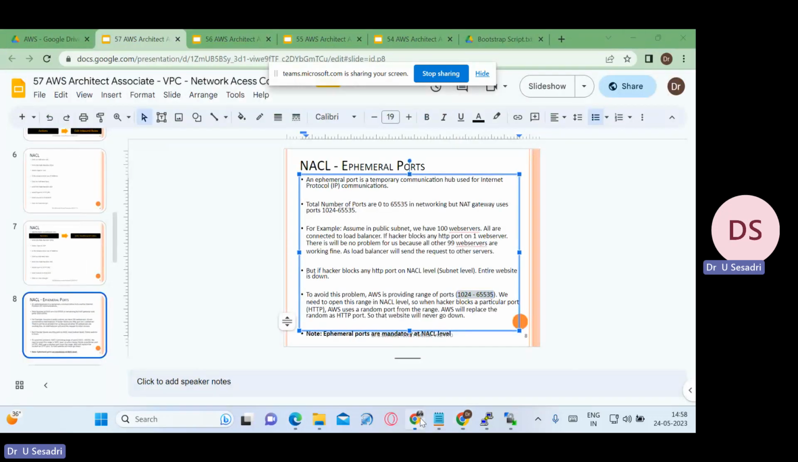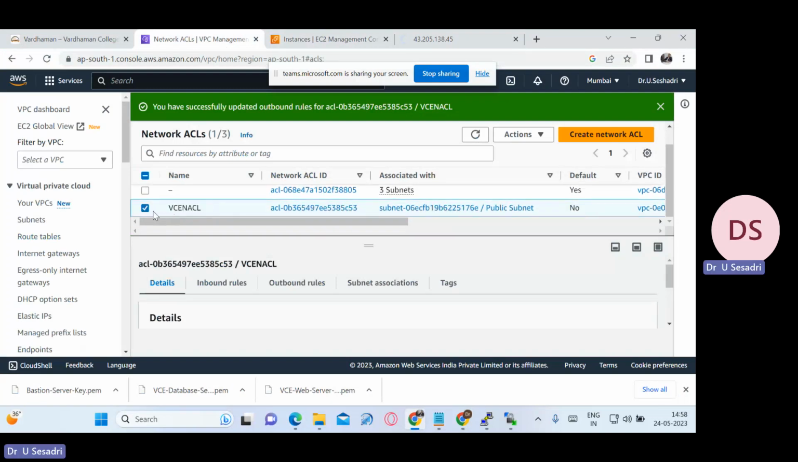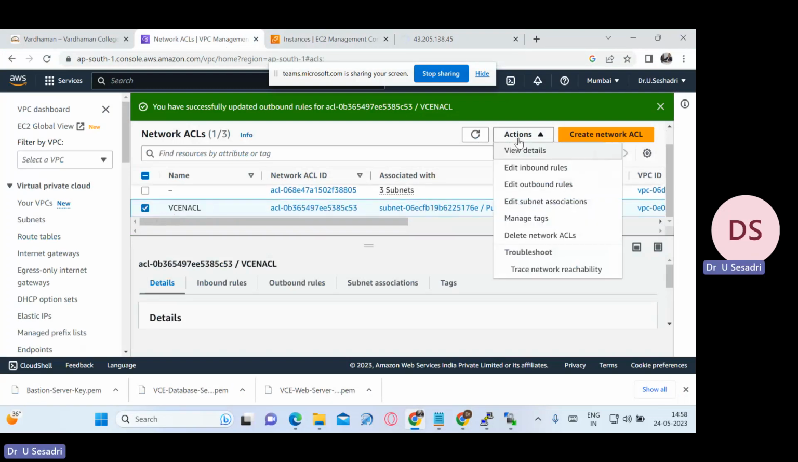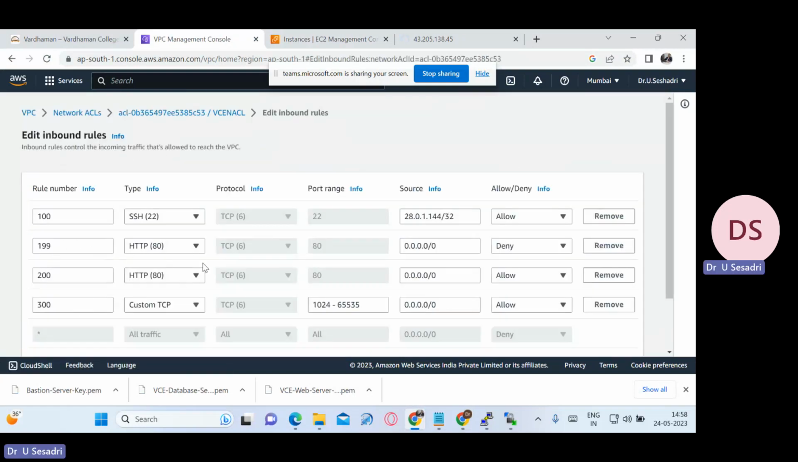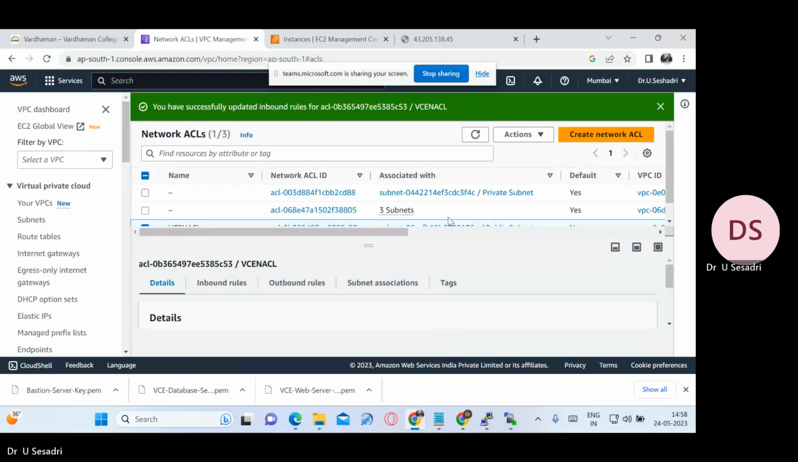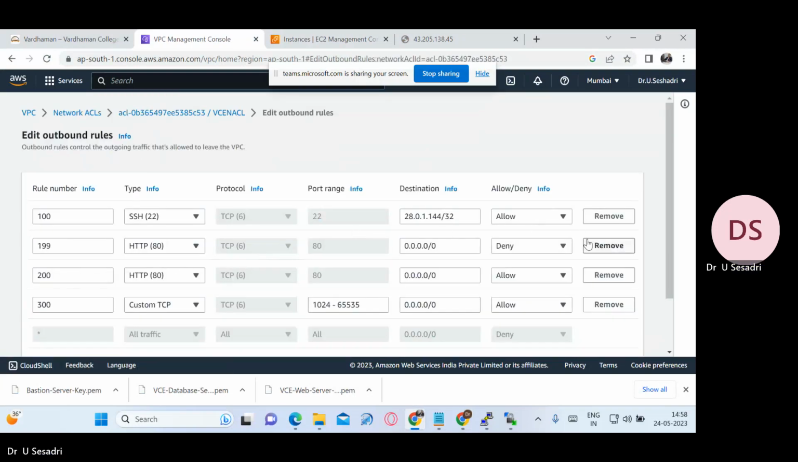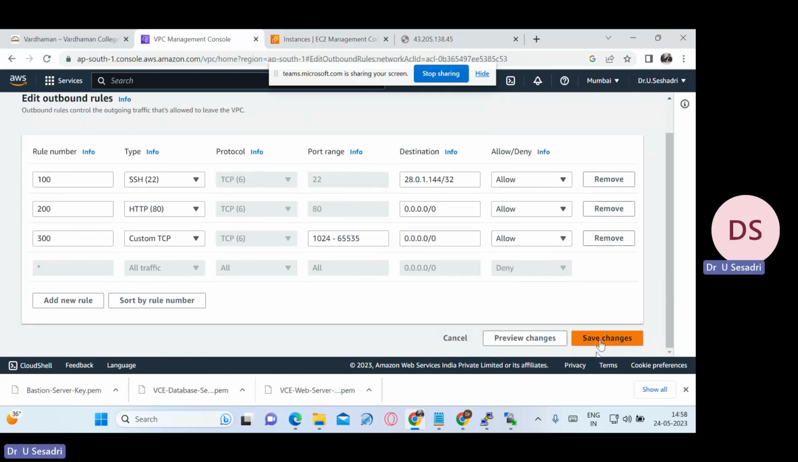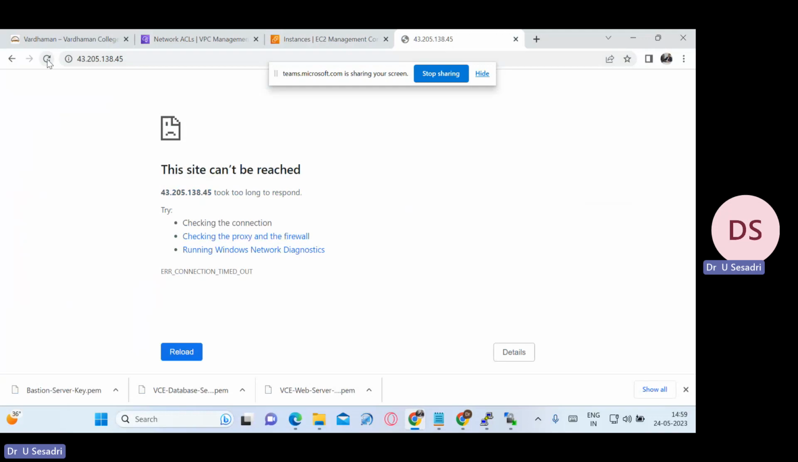I applied the deny rule here. See that? Here in the NACL, I have given an inbound rule and an outbound rule. That is the deny rule I am using. If I remove this one, I can save this, and in the outbound rule also I can remove this rule, and I can save this. Now I can refresh this browser.